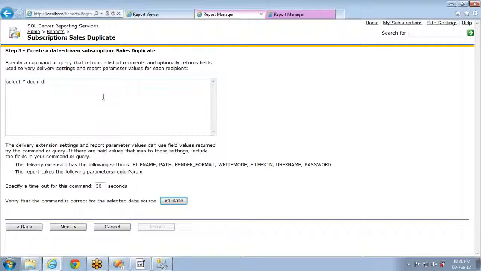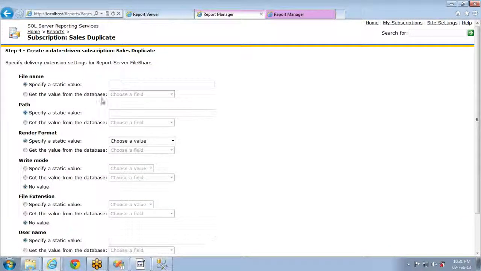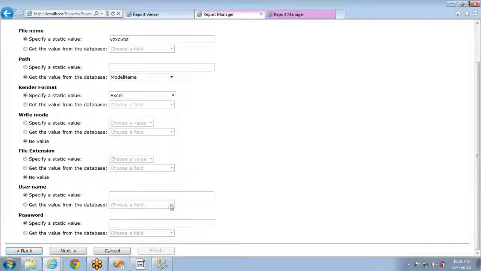Select star from dim product. So this is the table I'm executing. So I'm giving some static values. As you all know what this one is, path. I'll give some field name. This is the one which is having path. For example, let's say render format, let it be Excel. And write mode, leave it to none, none, none, none.